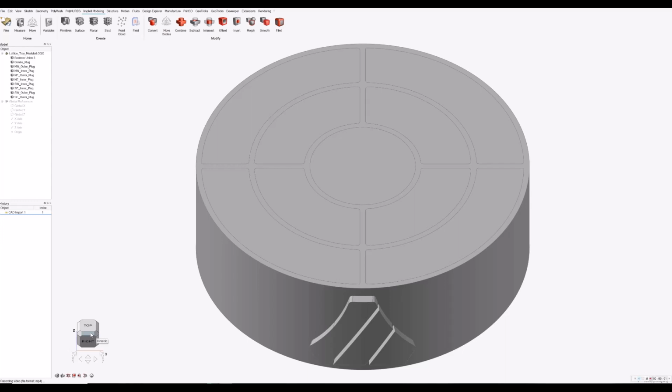This model is useful because it has lots of different sections that we can apply different lattice effects to. We'll be able to show these on screen at the same time so you can compare and contrast the different lattice types and the different field-driven gradient effects.